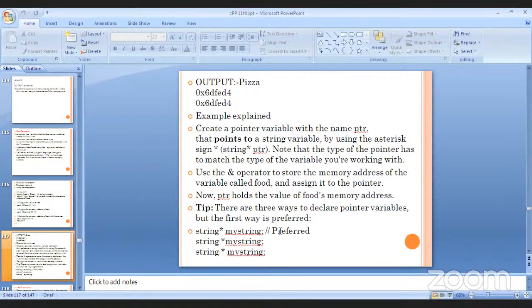So the tip is what? There are three ways to declare pointer variables, but the first way is preferred. string* myString; that is preferred. Then string *myString; and string * myString;.